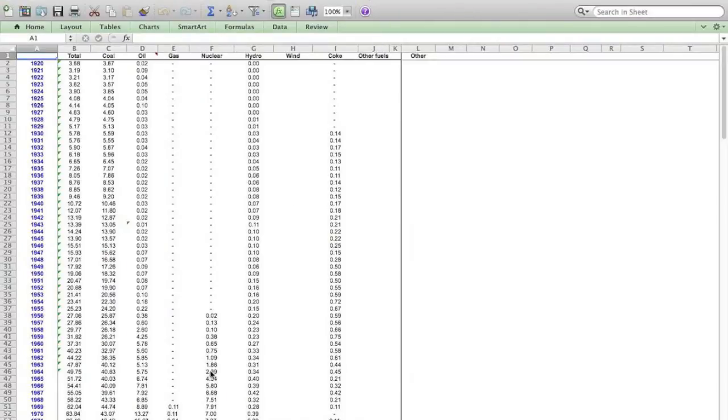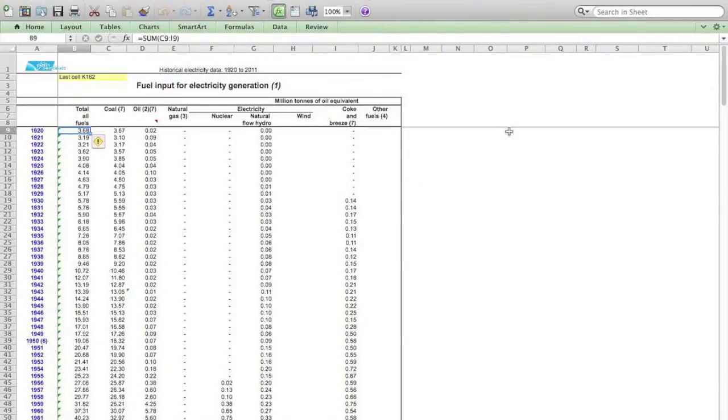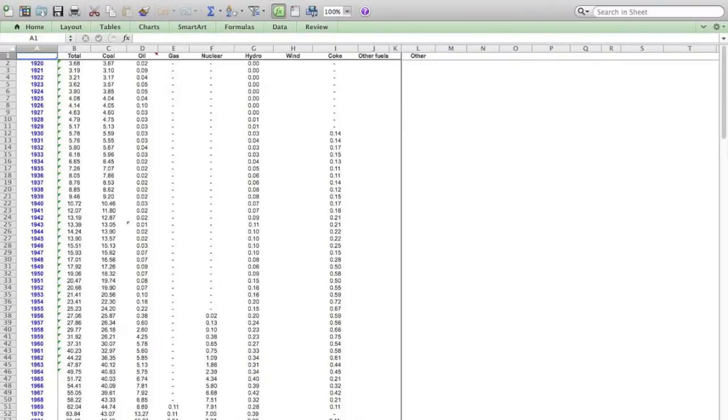The spreadsheet, when you open it up, is a little bit more complicated than what I've got. I've actually stripped out a lot of the extra information and tidied it up a little bit, just by deleting various rows, as you can see.